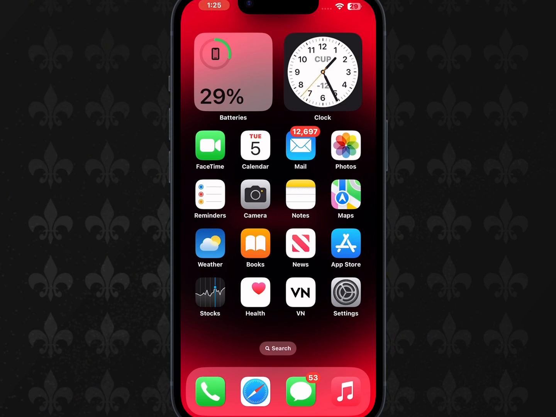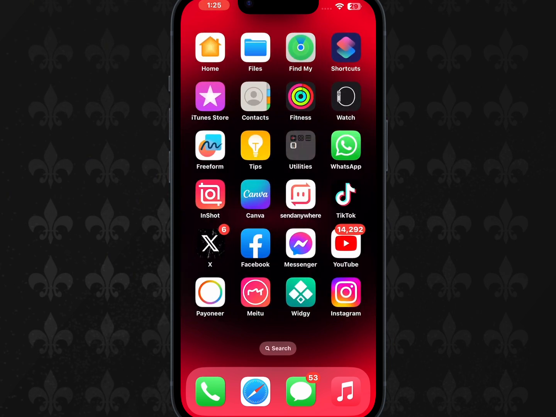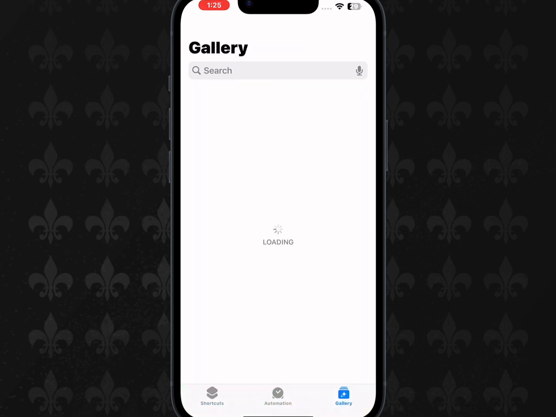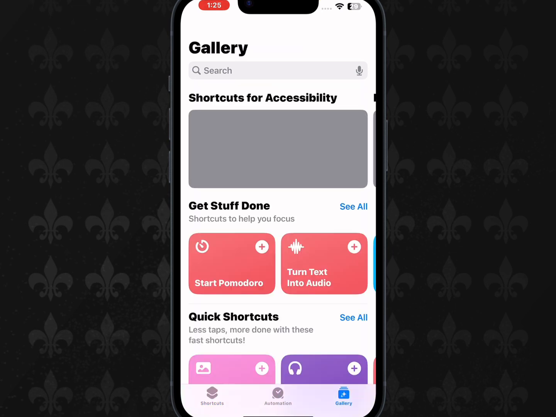Firstly, you need to open the Shortcuts app on your iPhone or iPad. Just open the Shortcuts app, tap on Shortcuts. Okay, now tap on Gallery. You can see a screen at the bottom showing a gallery. Okay, wait for a moment.